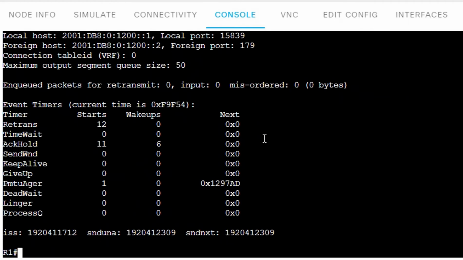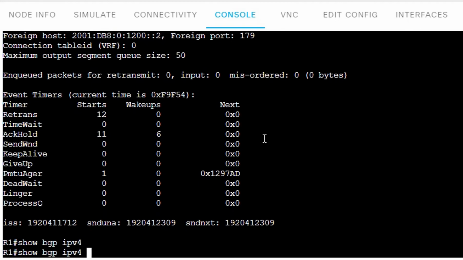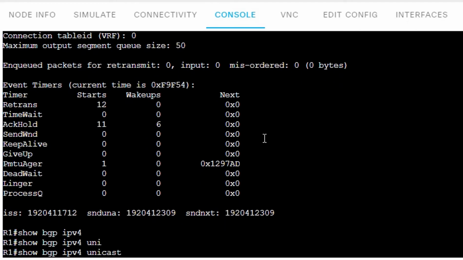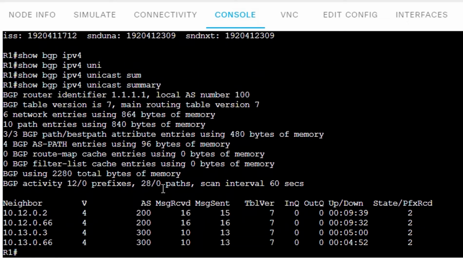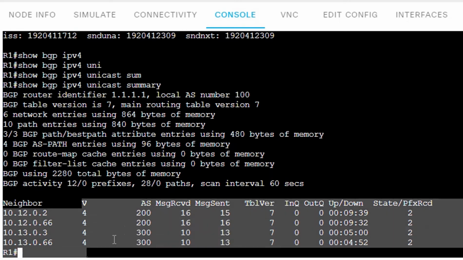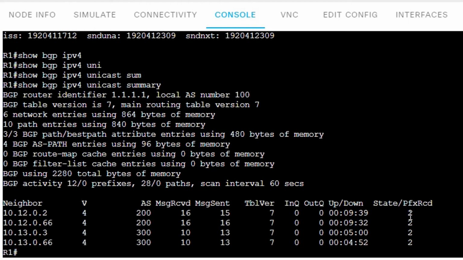And then let's do separate show bgp ipv4 unicast summary. So this is sessions, and we can see here our router identifier, autonomous system, memory used, and our neighbors, version, autonomous system, received and sent messages, BGP table version, up/down time, and number of received prefixes.